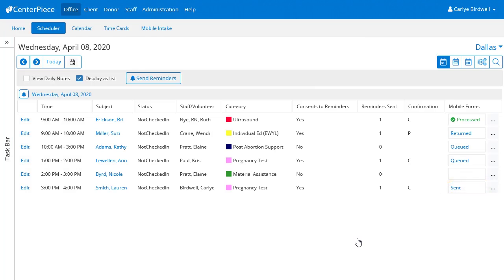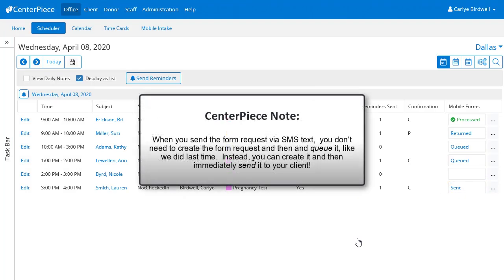Okay, so just to differentiate, when you send the form request via an SMS text, you don't need to create the form request and then queue it like we did last time. Instead, you can create it and then immediately send it to your client. And it's really that easy.